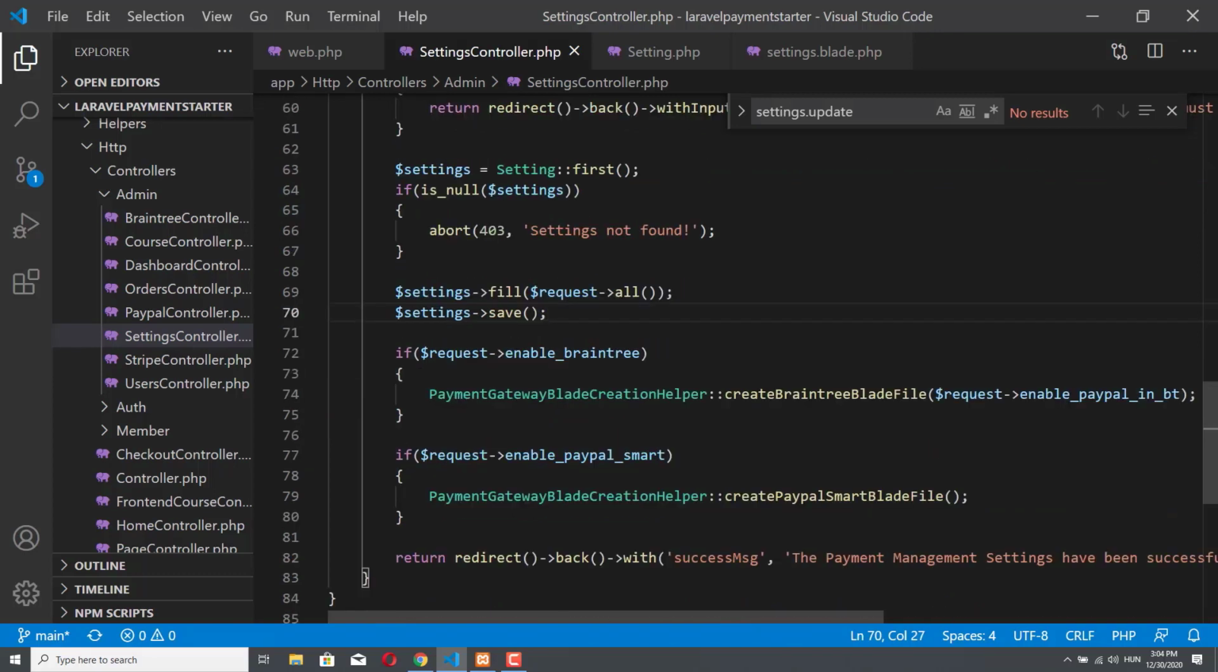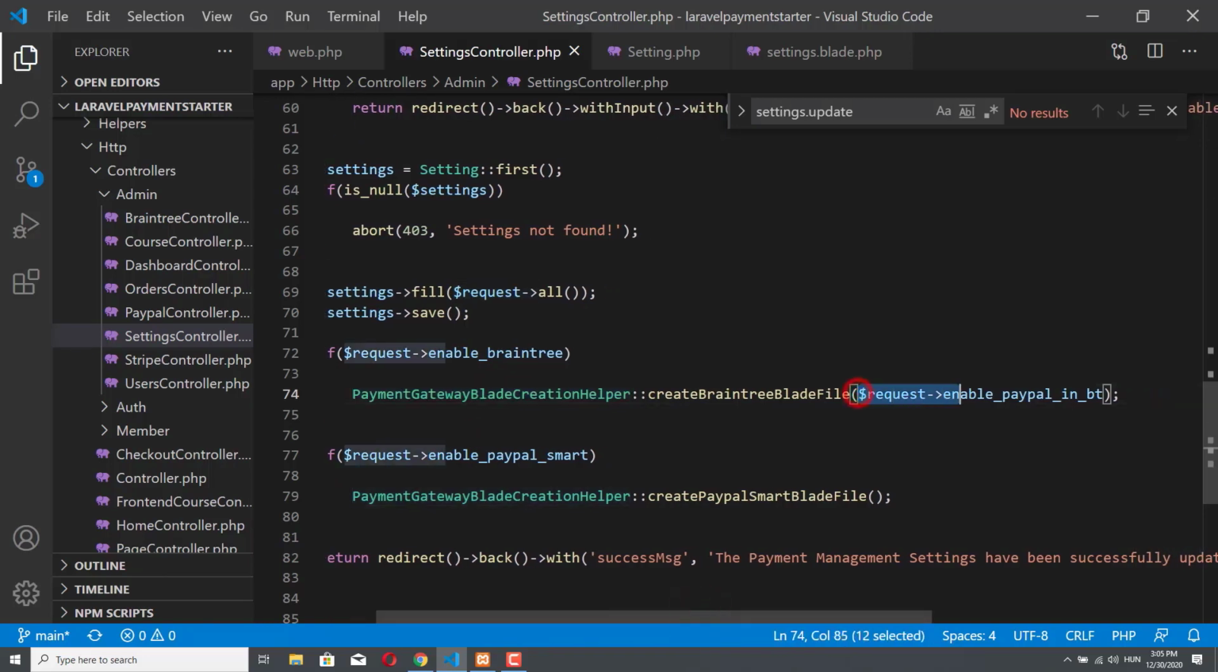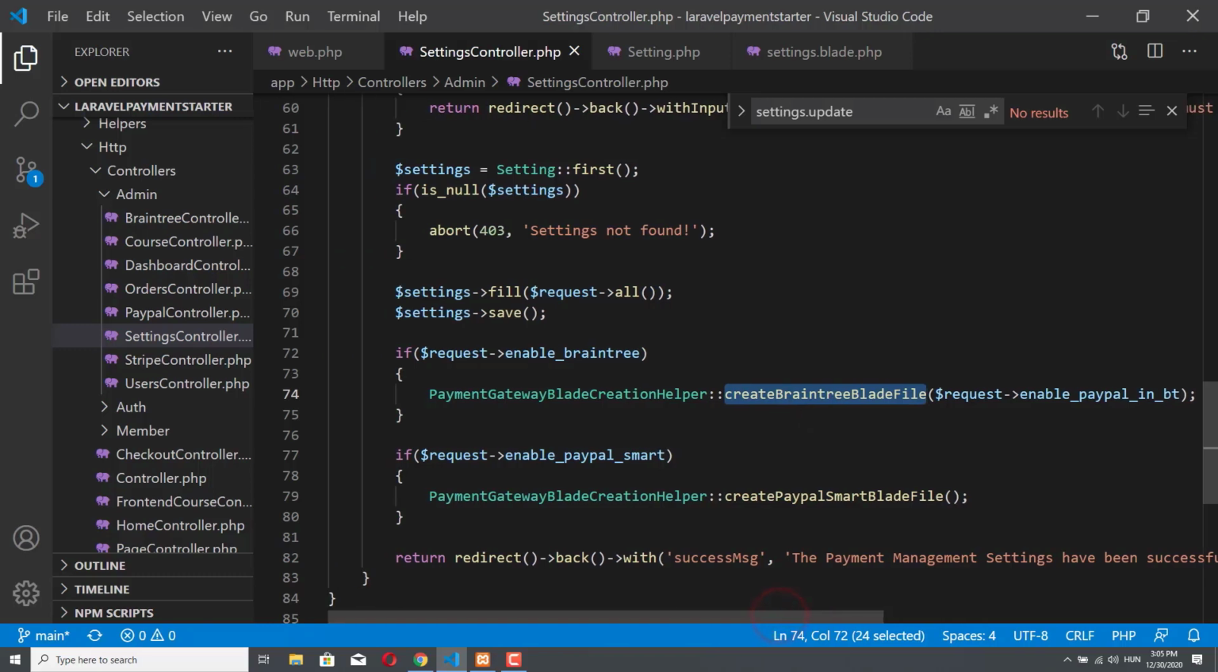After our settings are updated, we have some more work to do. So if Braintree is enabled, then we are calling the create Braintree blade file function of this payment gateway blade creation helper. This is a custom made helper that I wrote, so it's not Laravel standard. And we are passing the enable PayPal in Braintree value here. So basically we just have to tell this function if we want to enable PayPal within Braintree or not, and then the Braintree blade file will be created.